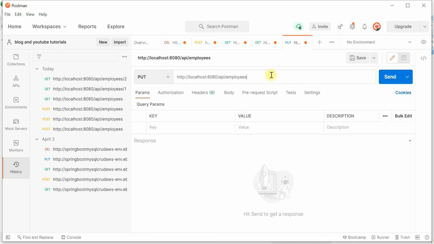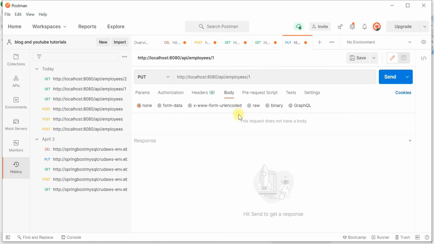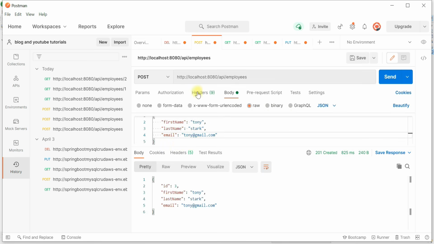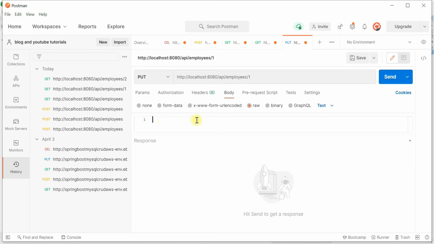the PUT HTTP method here, and make sure that you pass the ID of the employee that we are going to update. For example, 1. So we are going to update the employee with ID 1. Go to the Body and go to raw, and here we are going to prepare a JSON. So go to the POST request and quickly copy this JSON and paste it here inside the body.